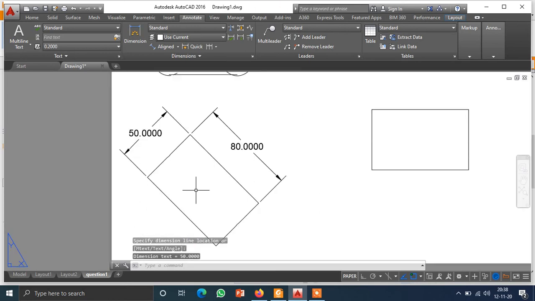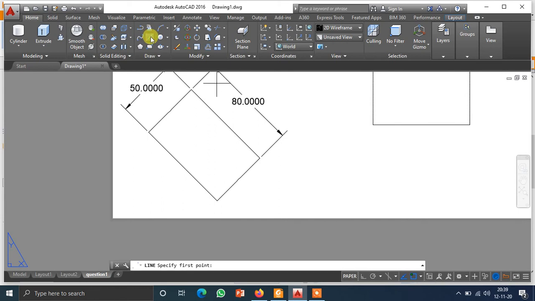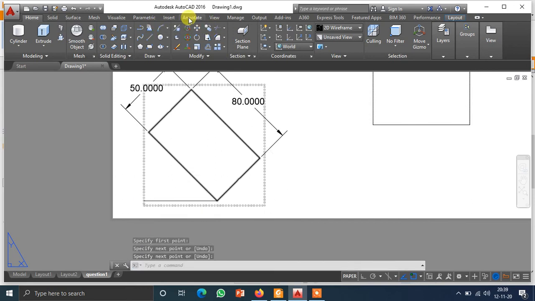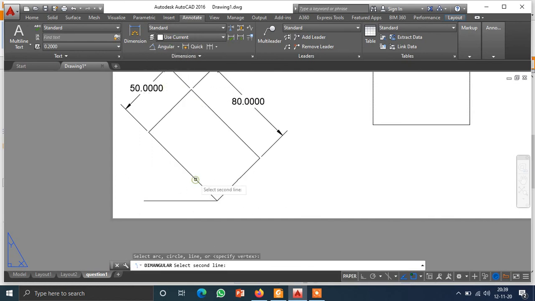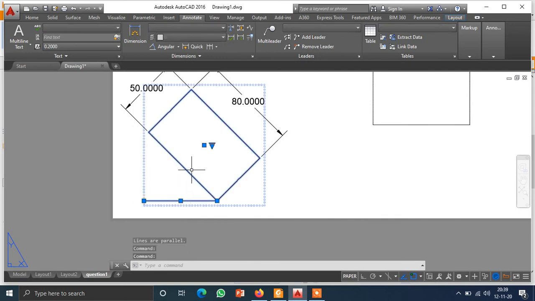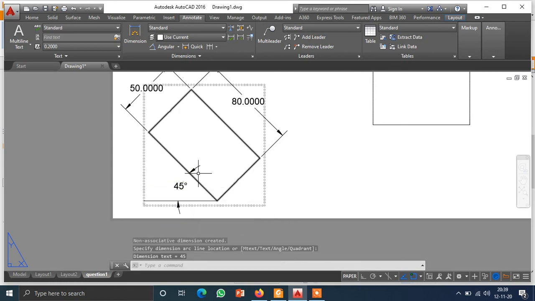And you have to plot the angle as well. For this you have to draw a reference line. Make sure that ortho is on. So draw a reference line, give an enter and find out what the angle is. Then this is the angle. It is 45 degrees. So that's all about question number 1.